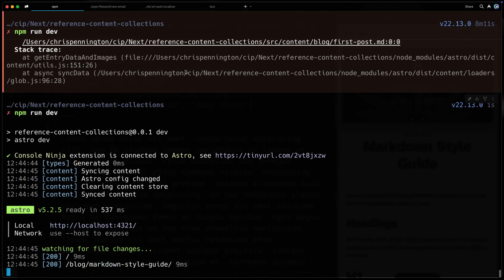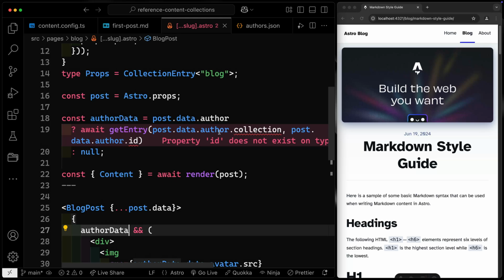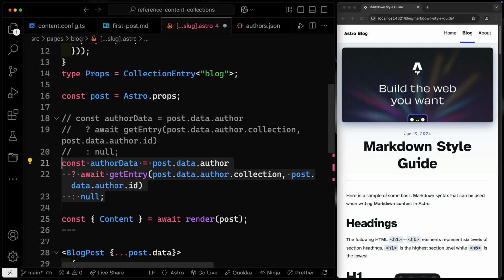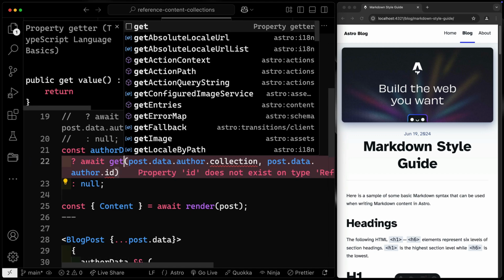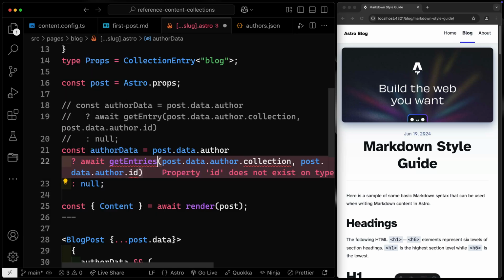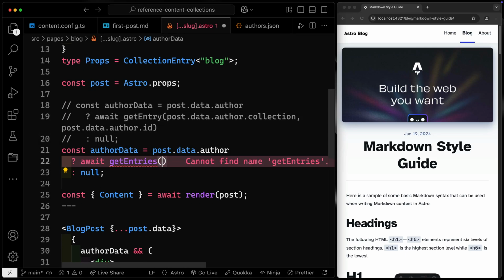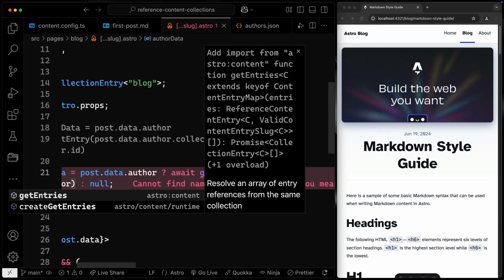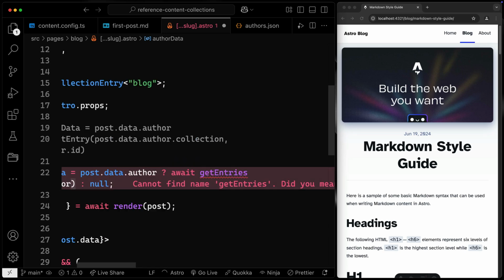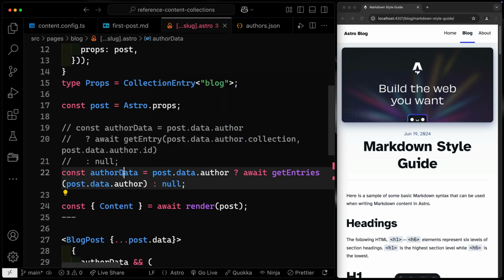Everything is working just fine, except when I come over this way, now we have to use the other one I mentioned. Not get entry, but get entries. So let's go ahead and comment that out just so you can look at that later if you want to. We'll say author data still, that's totally fine. And we're gonna do get entries like this. We're gonna pass it everything that comes underneath that author property. So that would be post.data.author. I do need to go ahead and pull get entries in. This should come from astro:content. And now we should be set.